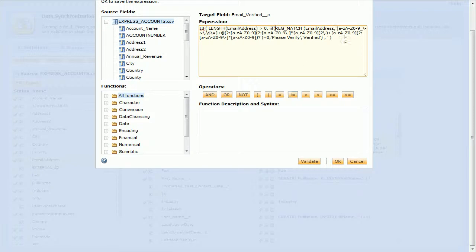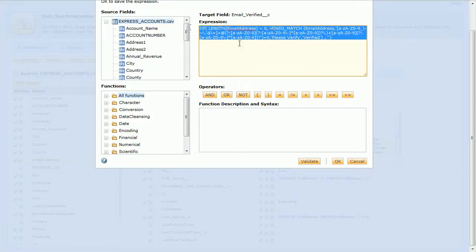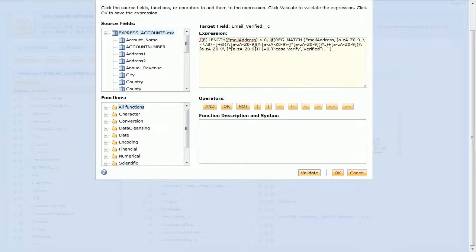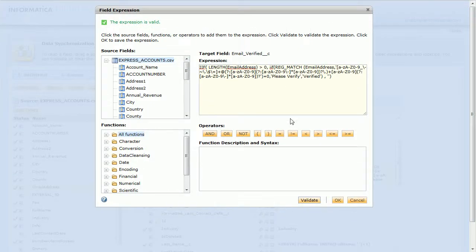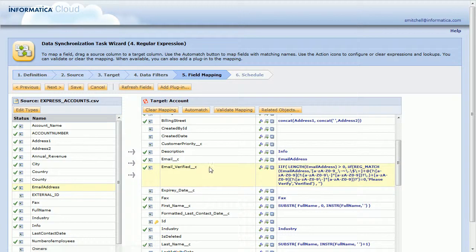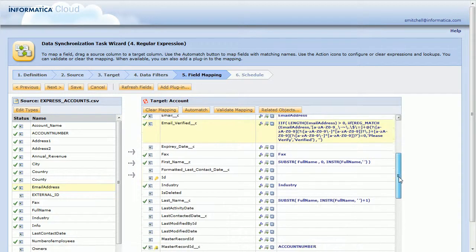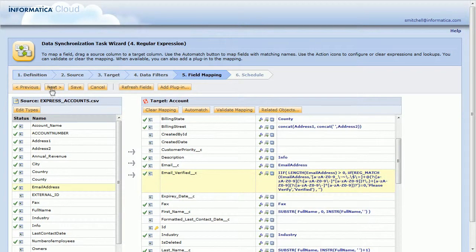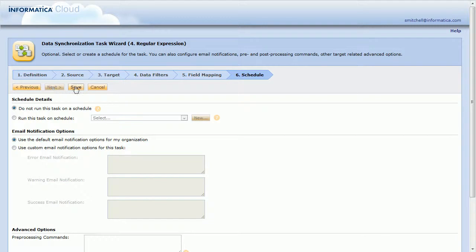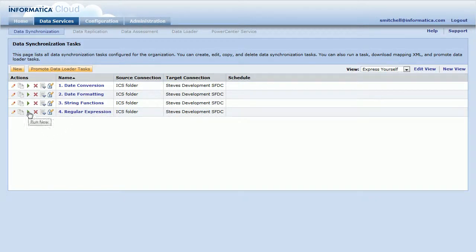Okay, so let's jump back into our Informatica Cloud task, and we have our expression that is now living inside the expression editor. We could validate that as well just to make sure it's all okay. The next step is to run the task. So I'm going to go next and then save the task, and then let's run that regular expression.